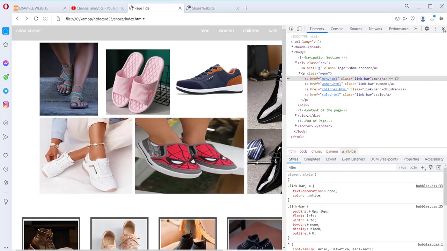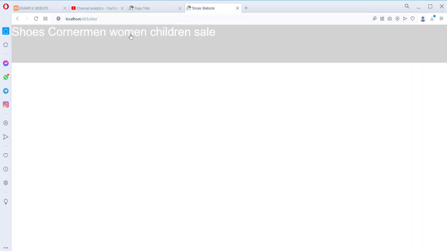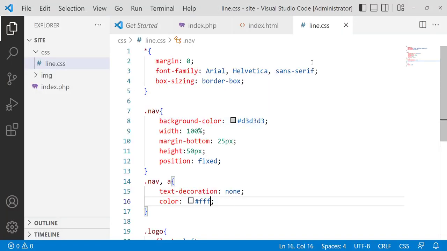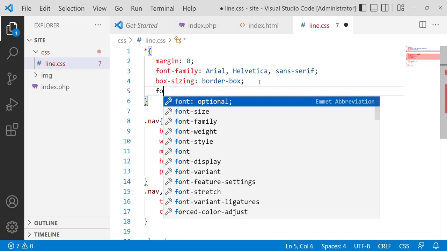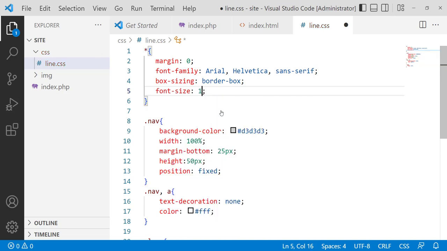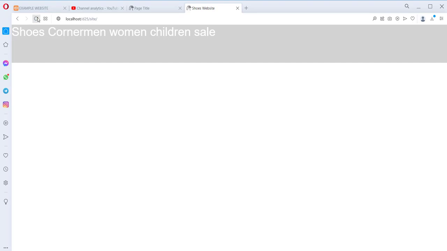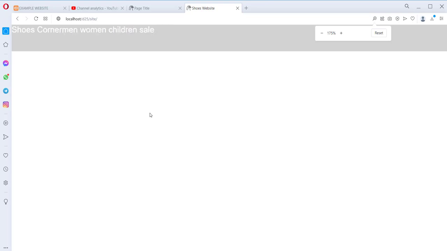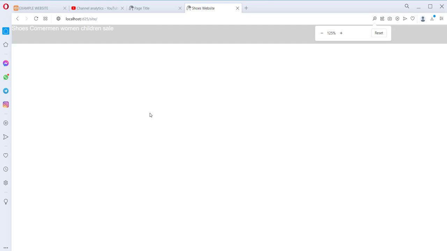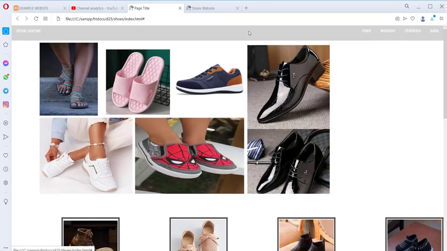I'm not sure why it is a bit different, because this looks smaller than this. Okay, maybe let's play around with the font size. So font size, let's make it 16px. So it's looking a little bit different. I'm not sure why, but I guess we are almost where we want to be, because you can see that with our designing, we've almost got what we want to work with. But let's keep working on it.